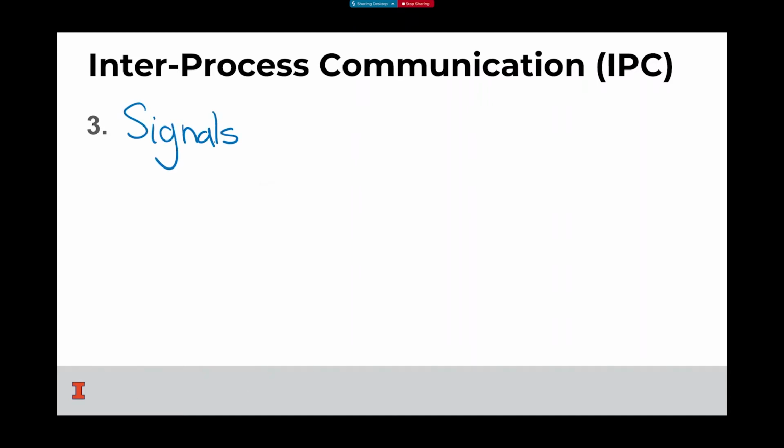So signals are a whole different form of communication. It is an interruption to another process. So signals are a way to interrupt the current action of another process.